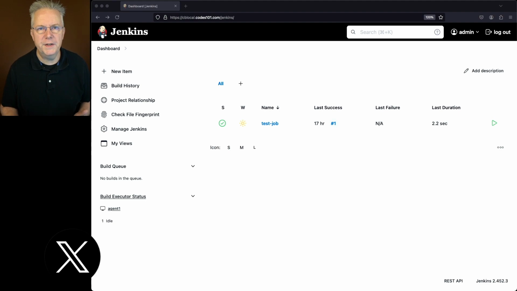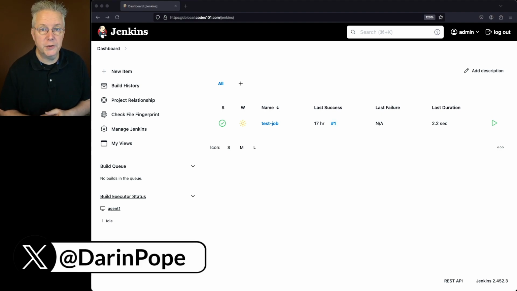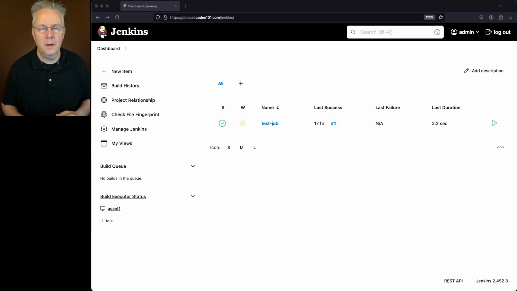How to export Jenkins jobs. Here's today's starting point. I have a Jenkins LTS controller version 2.452.3. Now there may be times where you want to export jobs from your Jenkins controller. We're going to take a look at how to do that using the Jenkins CLI.